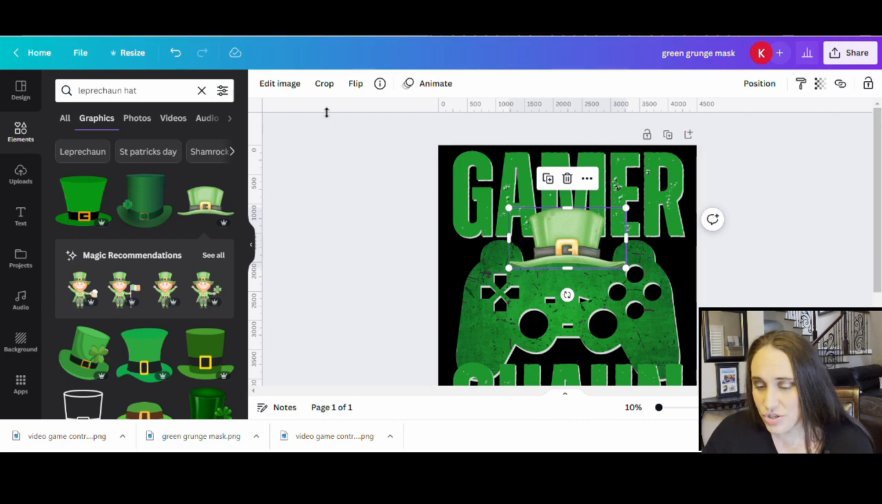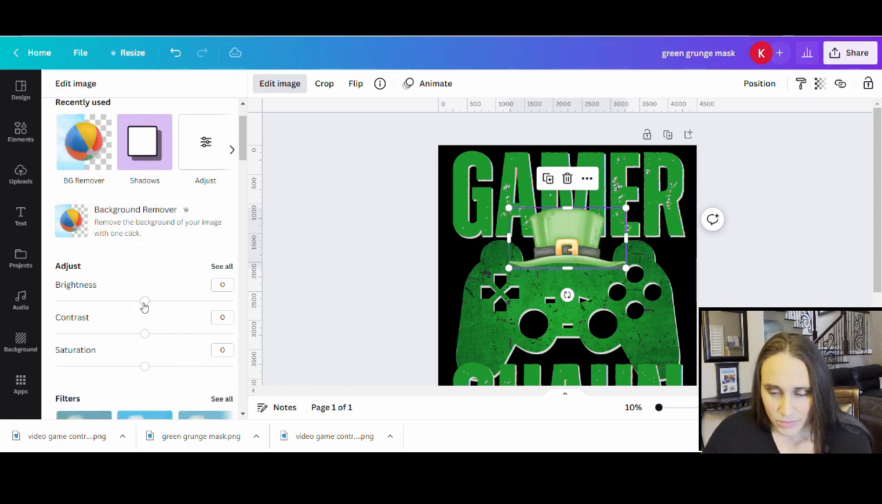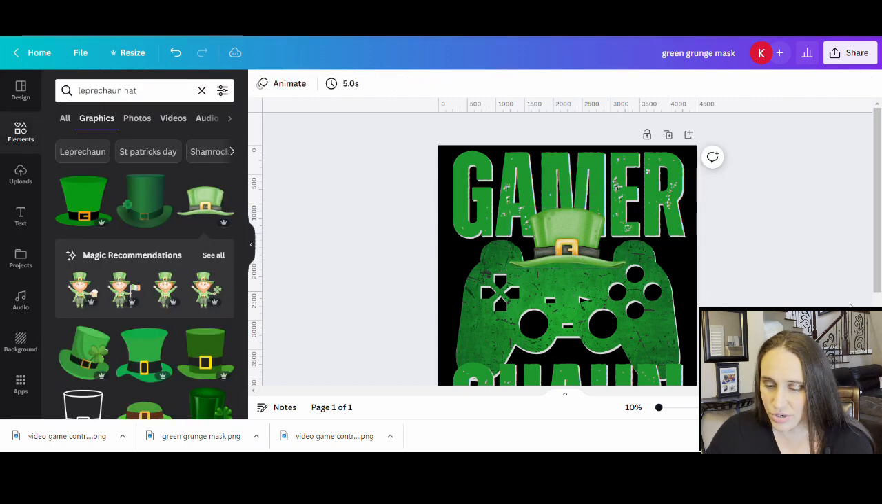I can take this hat too, and I can do some effects on it. If I click Edit Image, I can go ahead and make that hat a little darker if I wanted to. I can bring up the saturation a little bit, and bring up the contrast even. So I can play with that hat to make it look good, make that a little bit darker there. So I think that goes better with the design.